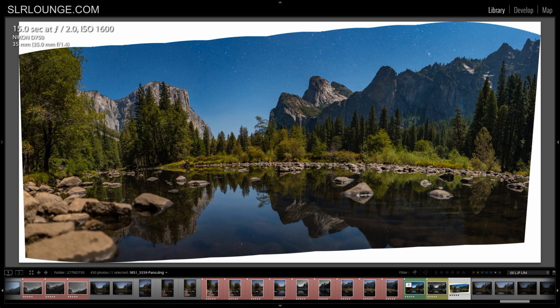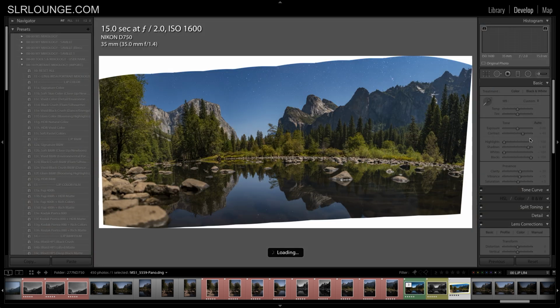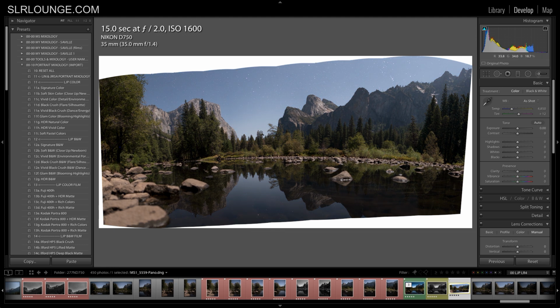As you can see, if I hit D to go over to the develop module, I've got the raw processing right here still at my fingertips. The white balance and everything is going to be editable as if this was a raw NEF file. Let's hit reset just because I want to process this really quick. I've got the SLR Lounge presets here. I'm just going to go for HDR Vivid Color. Let's go for broke.